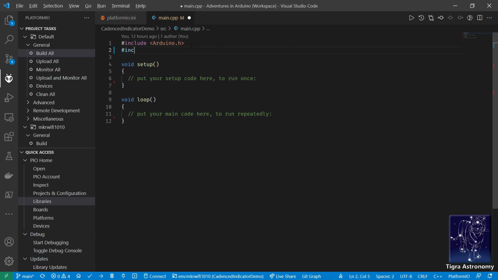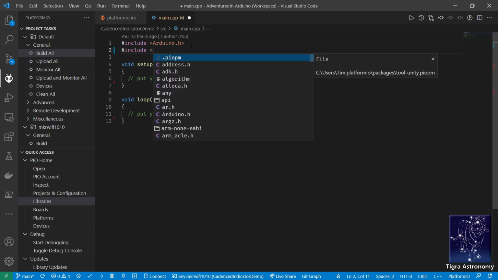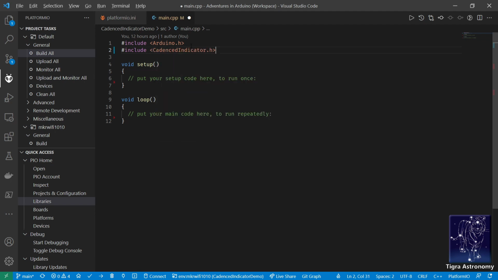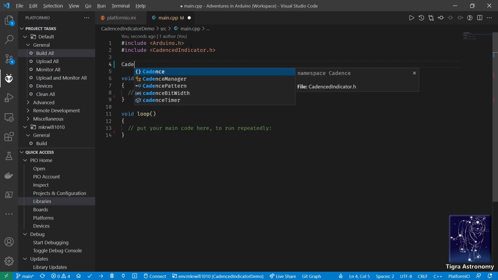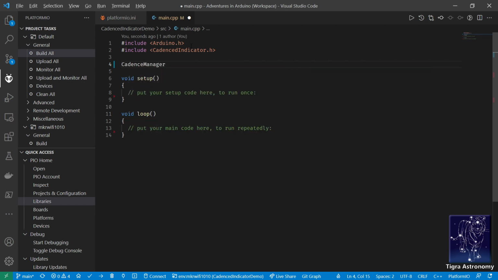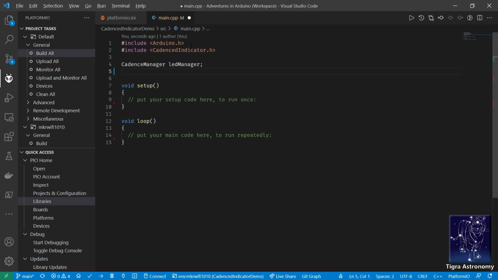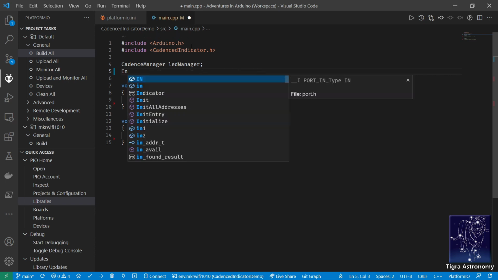So we hash include the library header. So that will be cadenced indicator.h. And then we need two things. We need a cadence manager and one or more indicators that we wish to manage. So the first thing we need to declare is our cadence manager, and we're going to call it the LED manager. Okay, and we'll just leave it at that. And then we need an indicator to represent our built-in LED. So we will new up an indicator.